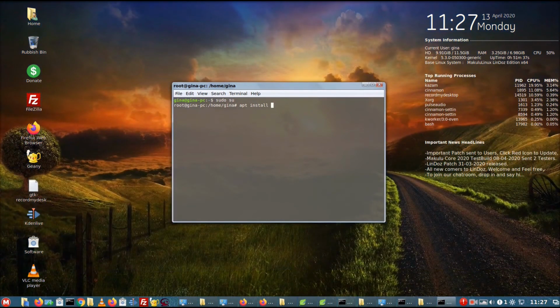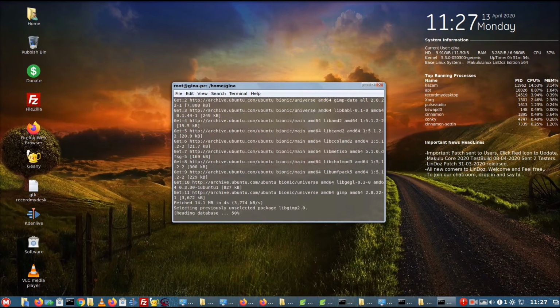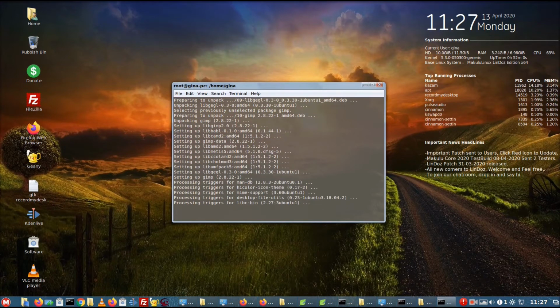So we'll do the apt install Gimp, which means GNU image mapping processor. I'm not sure the M is right. I click yes, it's found it, and we install it. Now this is a very large package, so it can take a while. You see, it goes to the Ubuntu repository because this Makulu, the big daddy, is based on Ubuntu.